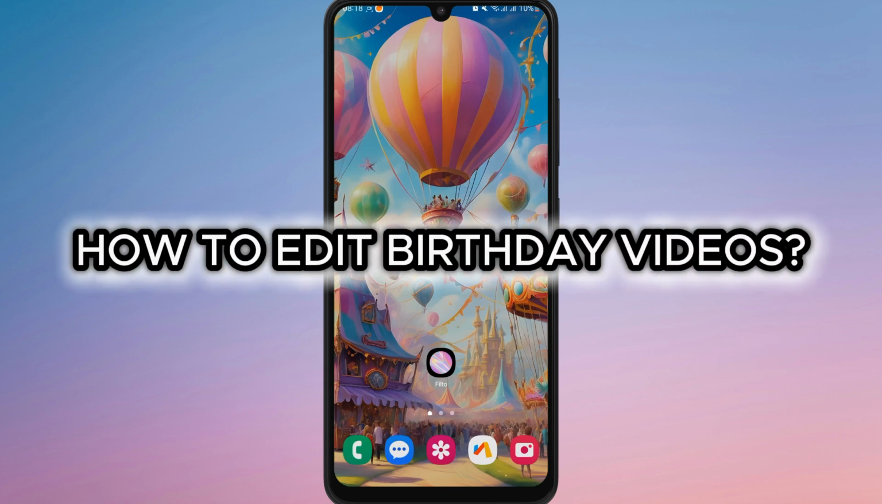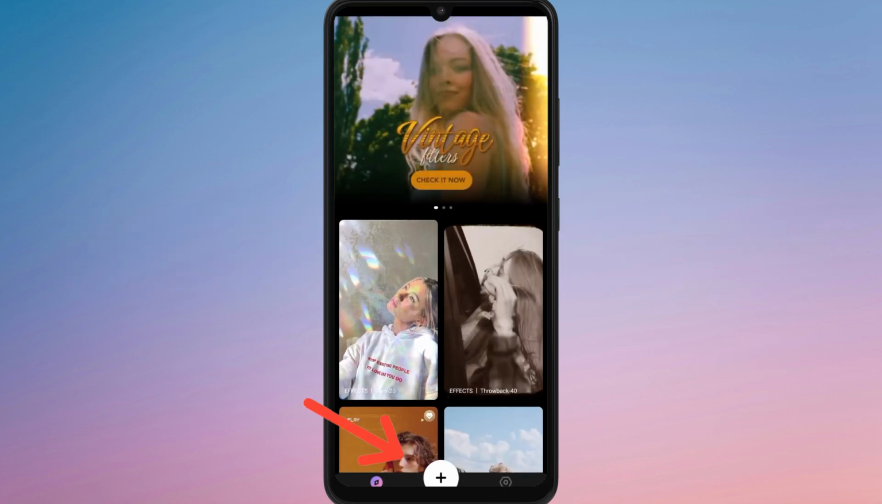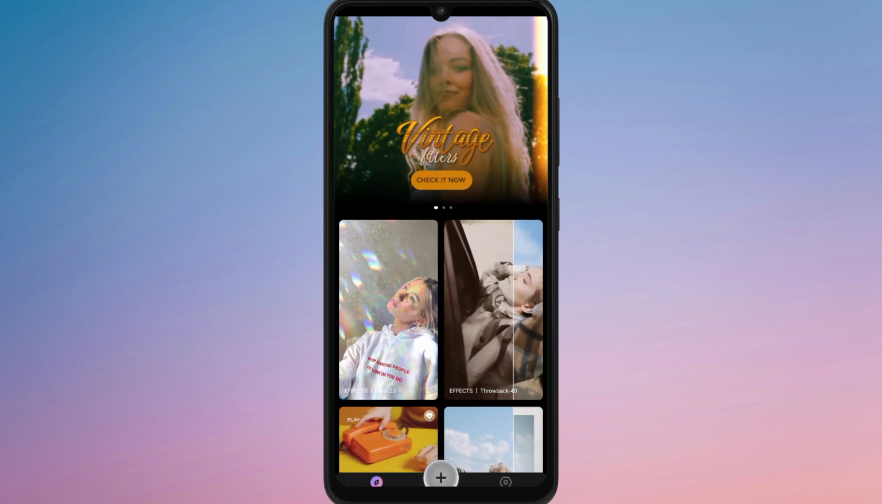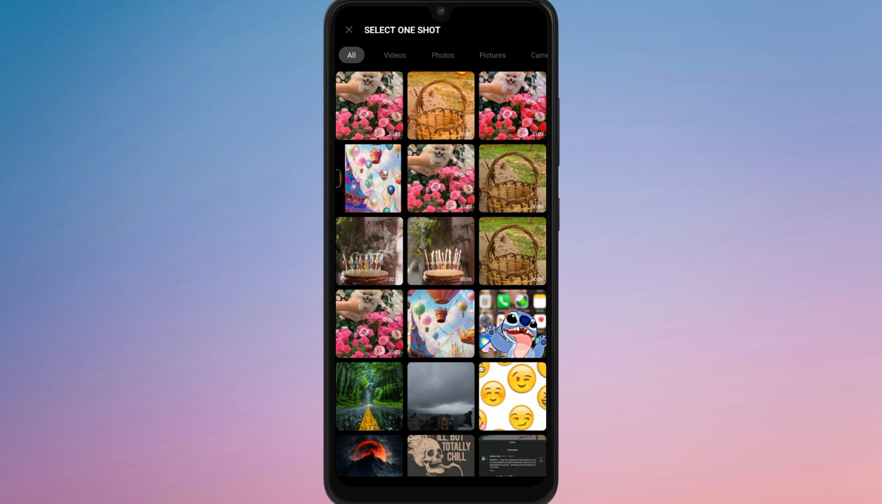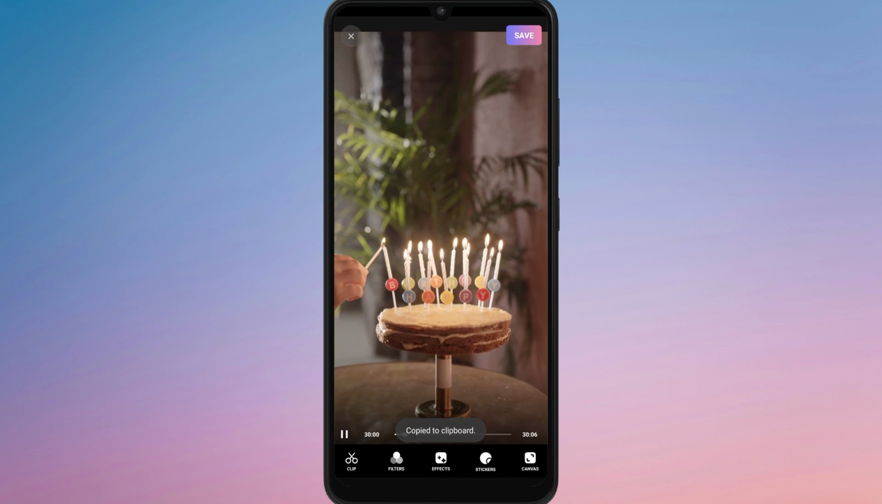How to edit birthday videos using Filto video editor. First of all, open the Filto app and tap the plus button to start a new project. Select the birthday video clips or photos you want to include from your gallery.